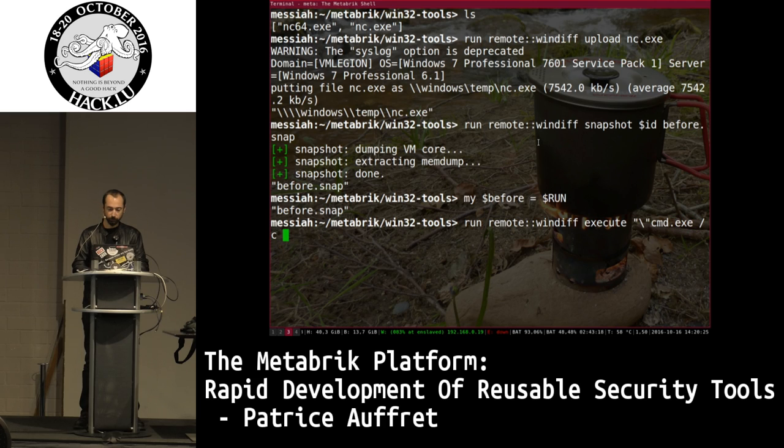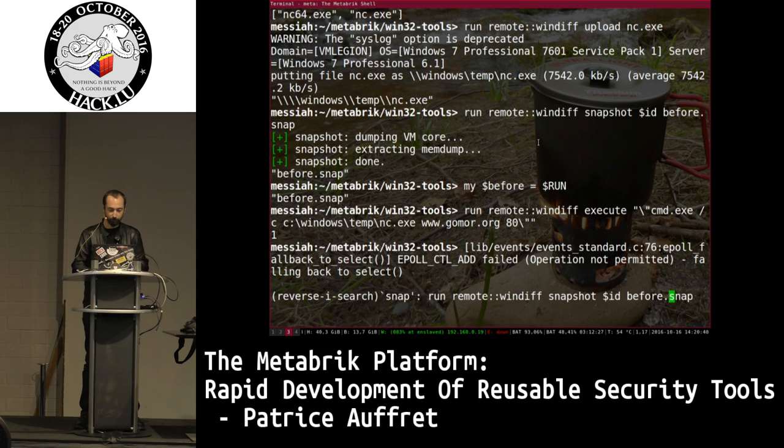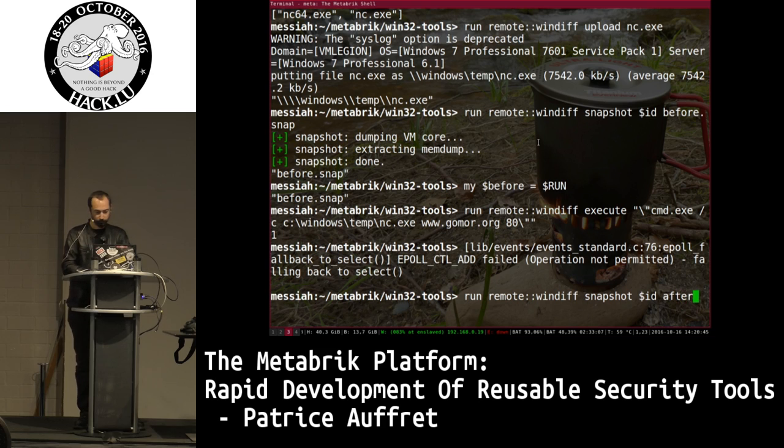Now I execute the malware. This command is not simple enough, I have to simplify it. But by default, the file is uploaded to the C:\Windows\system32 directory, so I call it here. I will just do a connection to my website. Okay. This time it's calling the execute in background command, so there is no problem.